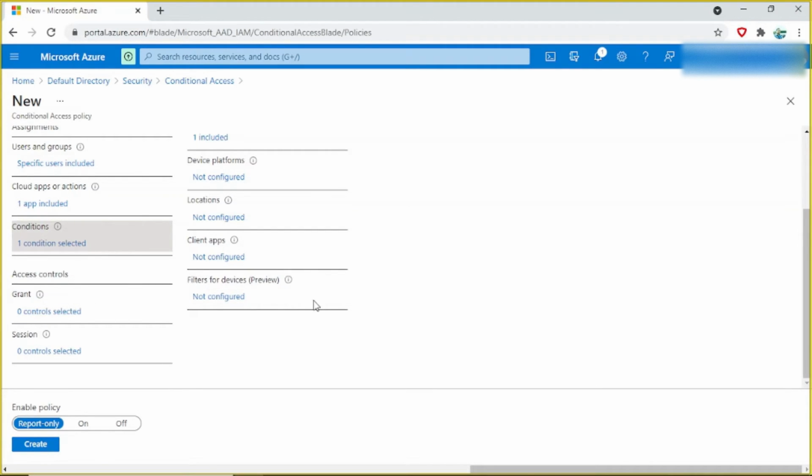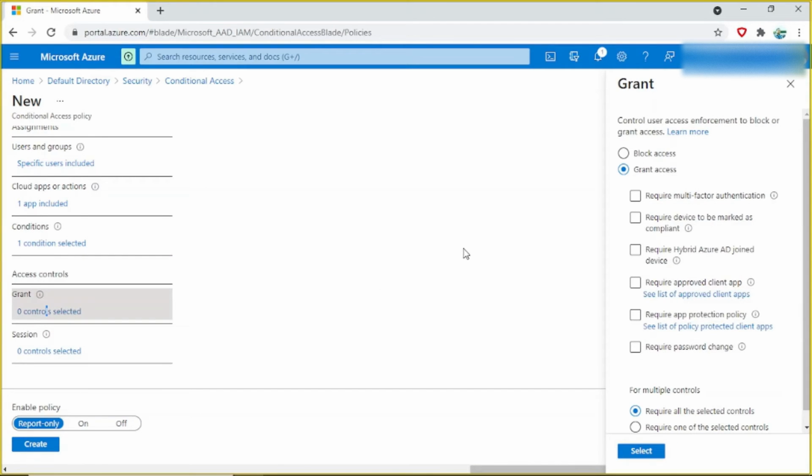Now I have added the conditions, and then we have to go to grant. So basically what you need to do once this condition is satisfied, so even if there is no risk, what you need to do. So what we need to do here is we want to enforce multi-factor authentication. So that is what I am doing here.